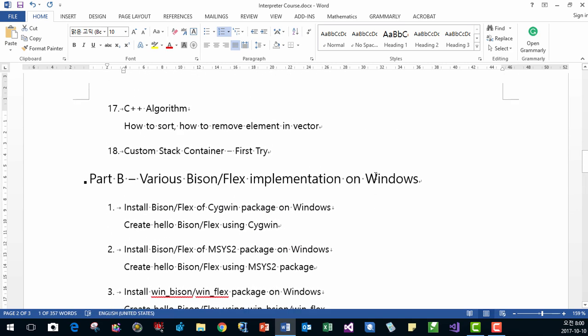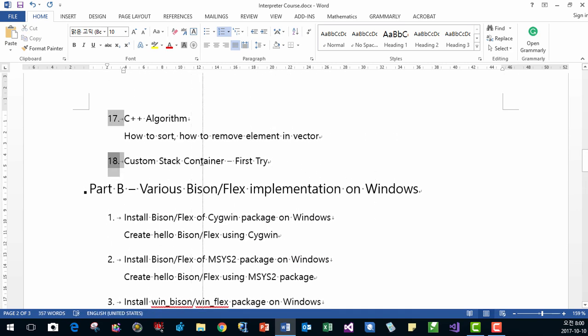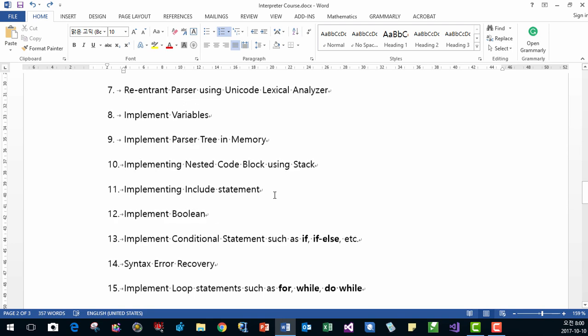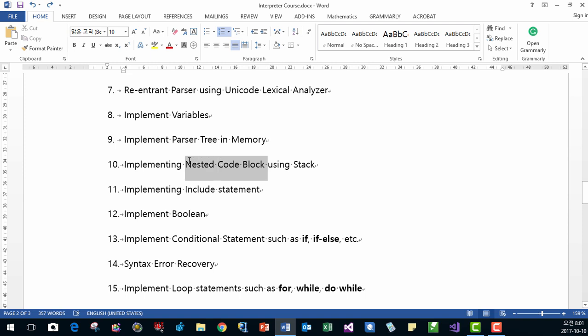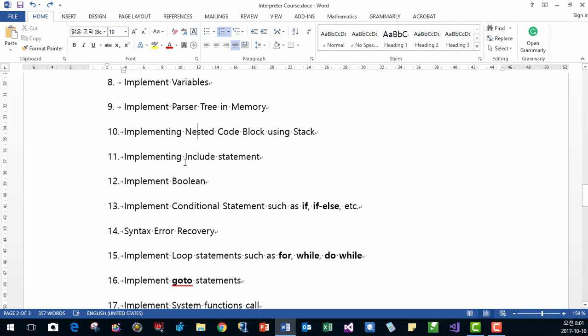We implemented the stack class at this stage, and we will use this class to build a nested code block. If we cannot implement a nested code block, we cannot actually create functions in our scripting language. So this step is really important. And then we will implement the include statement in our scripting language.